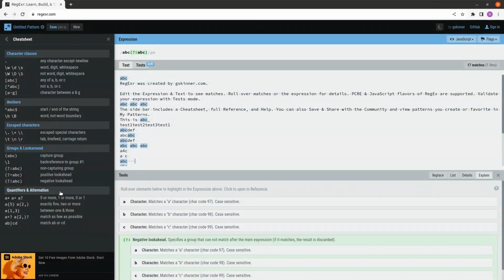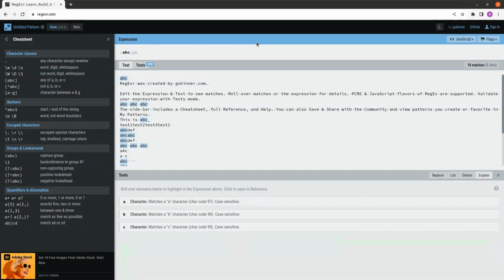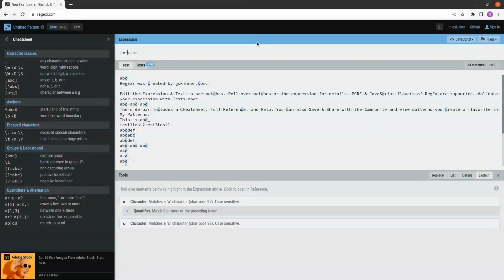Next we have quantifiers and alternation. Here we can see A star, A plus, A question mark. A star means 0 or more. A plus means 1 or more, and A question mark means 0 or 1. So let's test that. If we put A star here, you can see all the matches are highlighted. Here A, B, C was written, but C is highlighted because there is a B in between A and C.